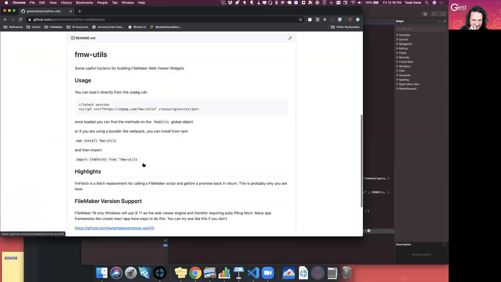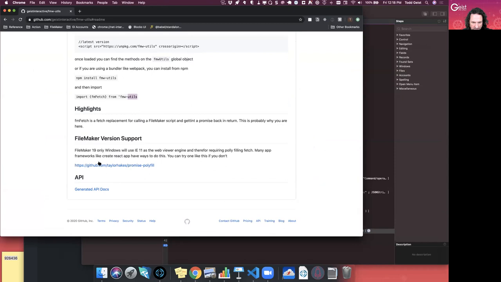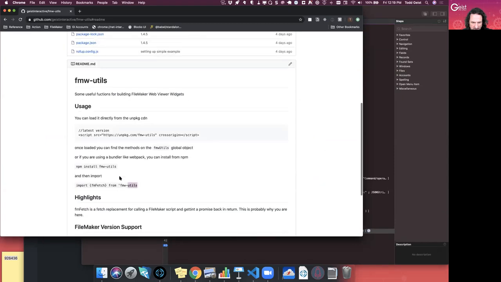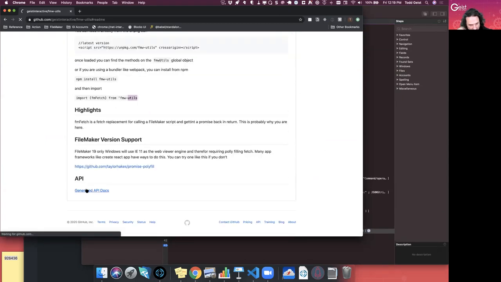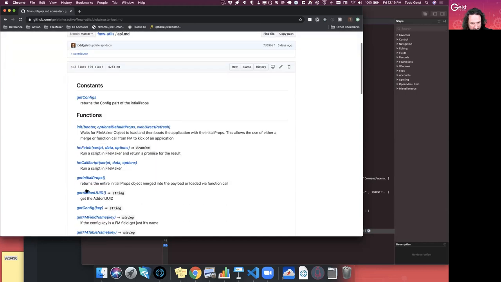So this has the docs. It talks about how to install it. You can install this right off of the CDN. So if you're just making a simple solution, you don't need to do a bundle or anything. You can just load it off a CDN. You've got fetch as part of that utils. And we've got some examples in this. And we've got some generated API docs that cover the different things that are part of this.